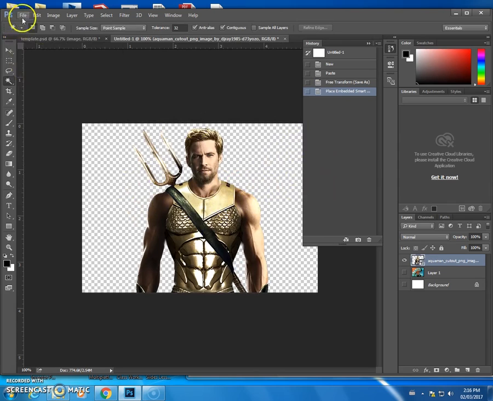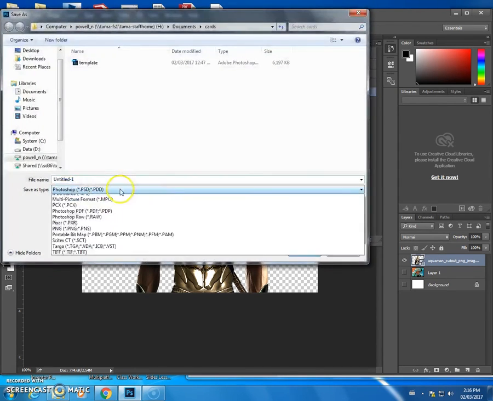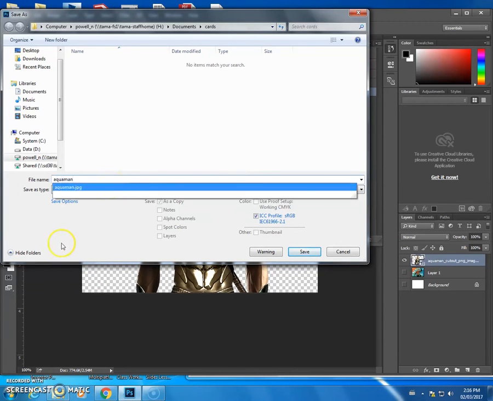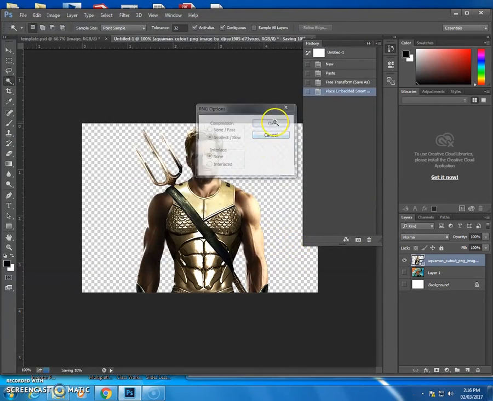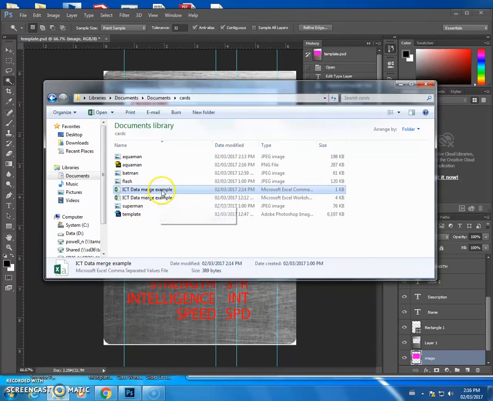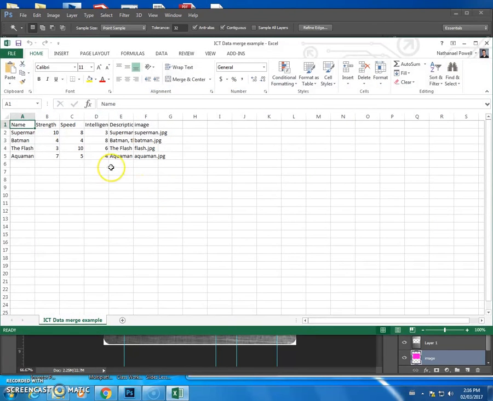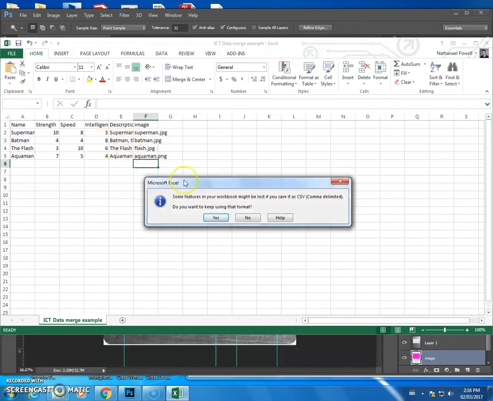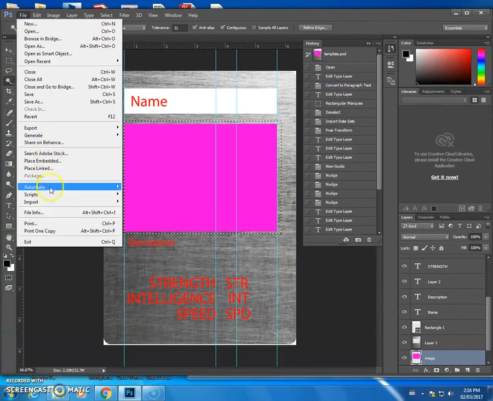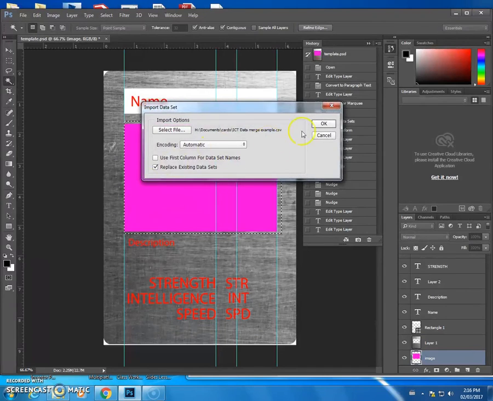So I can do the exact same thing, but I want to go File, Save As, and I want to just save it as a PNG. Oops, yeah, that's right. A PNG will preserve the transparency. Call this Aquaman and save it. Okay. Now I just want to update my spreadsheet. So I just have to change the image to a PNG. Okay, so that will look for that PNG image instead. Okay, save that. And I'll just have to import the data set again.